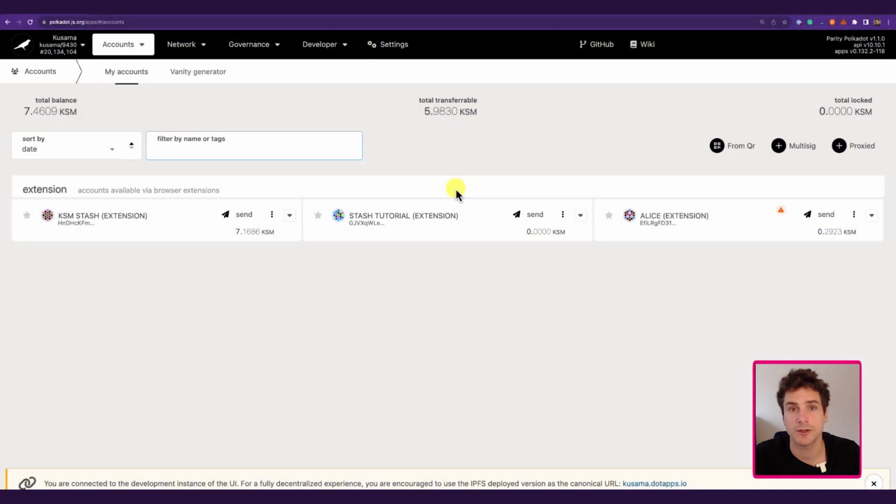In today's video, I'm going to explain how you can unnote a preimage and basically claim the deposit for the preimage, and also how you can claim the decision deposit for an OpenGov referenda. Here we are on the Kusama relay chain.